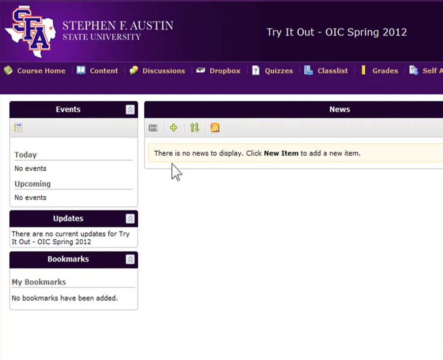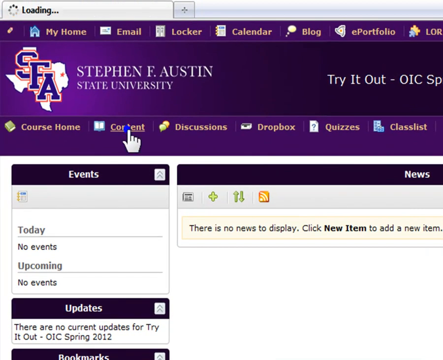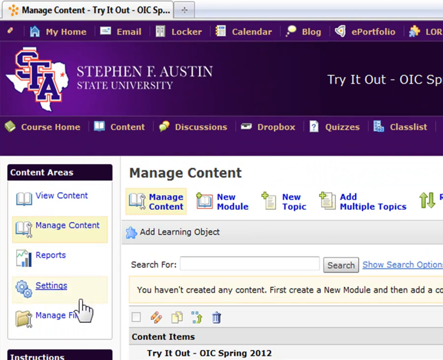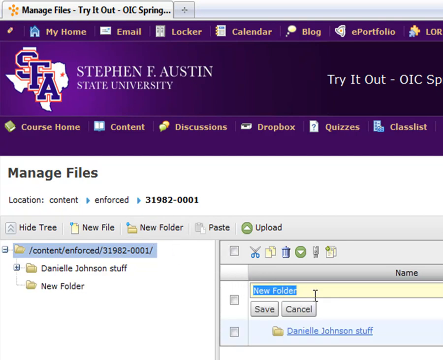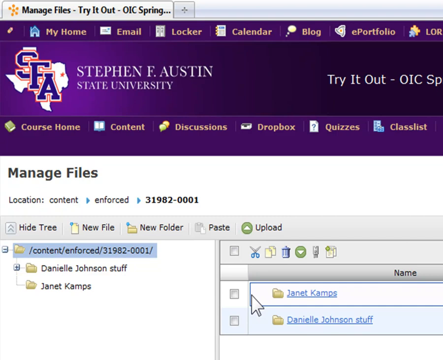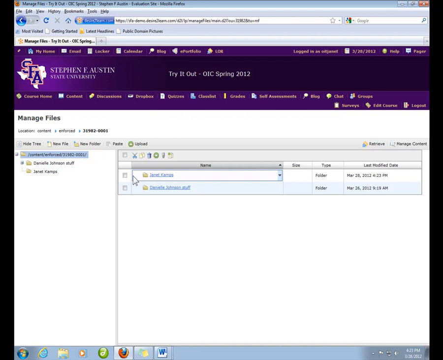Now that I've copied my content and I'm in the Try It Out classroom, I'm going to go directly to Content, and then in the left navigation bar I'm going to click on Manage Files. Please create a folder for yourself by clicking on New Folder. Use your first and last names as the name for your folder, and then click Save. Alright, now I have a place to store my own web pages so they won't get mixed up with everyone else's in this Try It Out classroom.